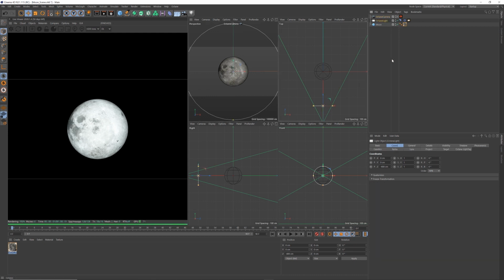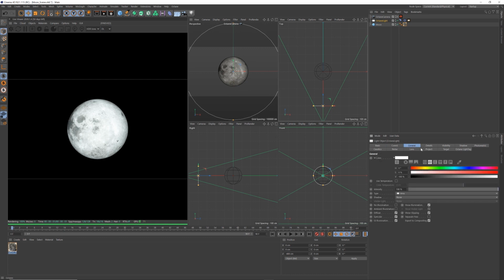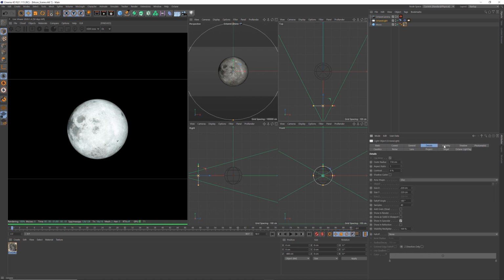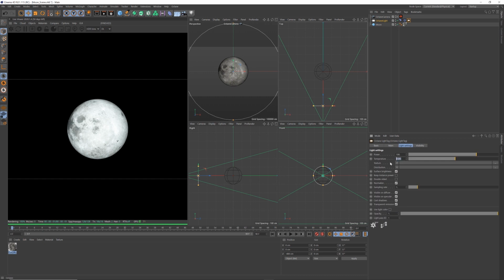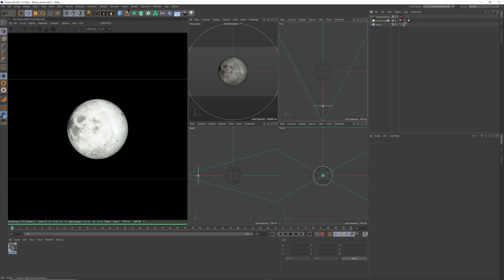And with the light, I also like to change the color temperature. Where is it? Select the tag, light settings, to something like 5600. So it's not such a blue light, or maybe 5800. So more of a neutral color temperature, not so blue. And that's it. Your moon is done.